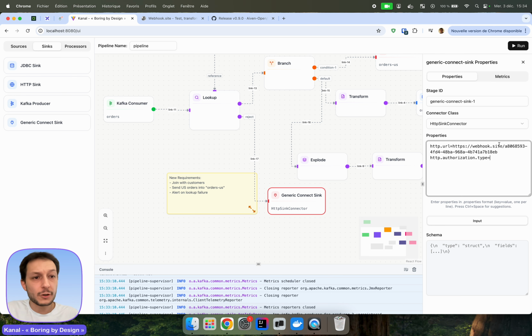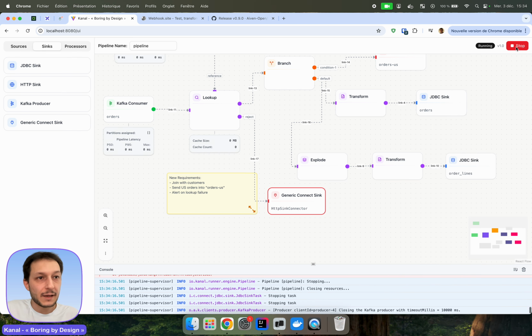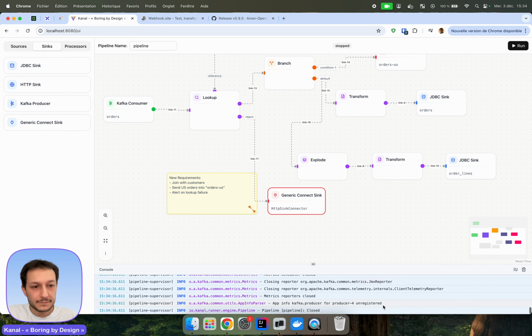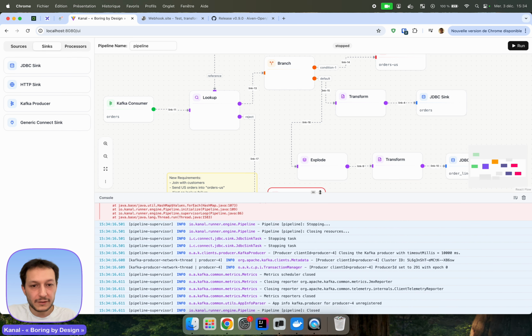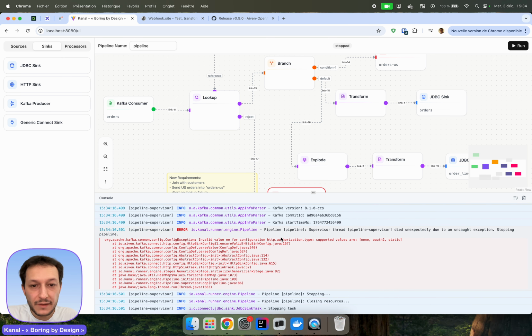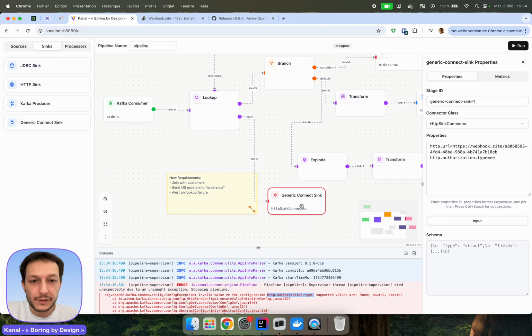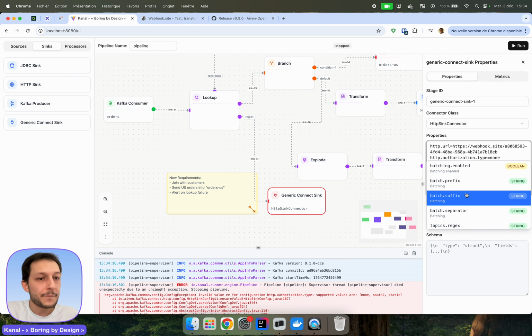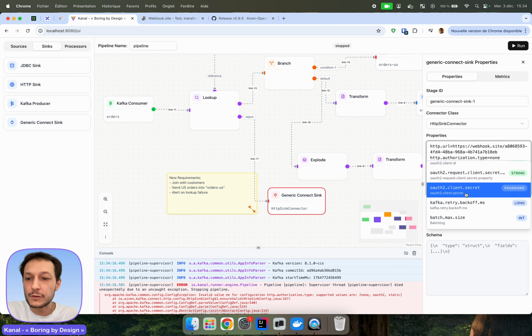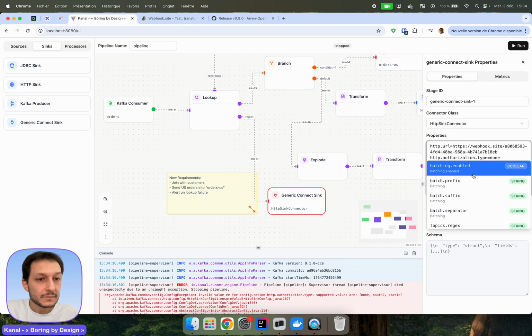So you know what? Let's just run the application with something wrong and see what happens. It just failed. And now we can look at the logs. So the logs are telling me the HTTP authorization type should be something different, right? So let's just fix that. And now I don't have authorization on this API, so I'm going to put none. Obviously, you can use all the power of the HTTP sink connector if you have it. So for me, we are good.